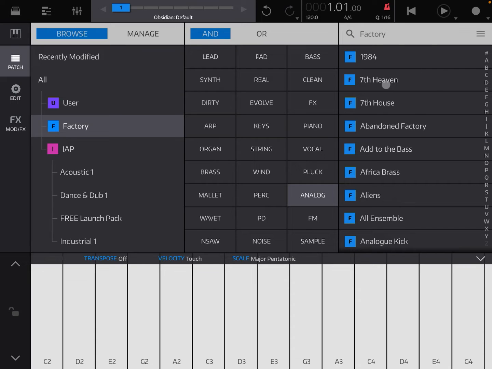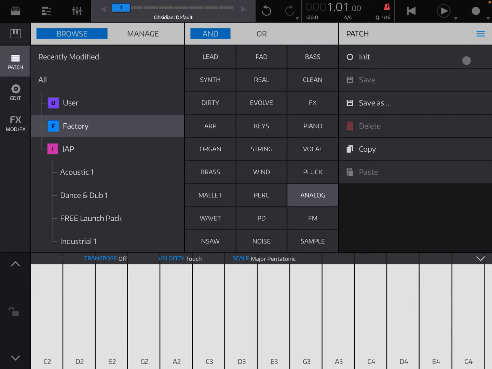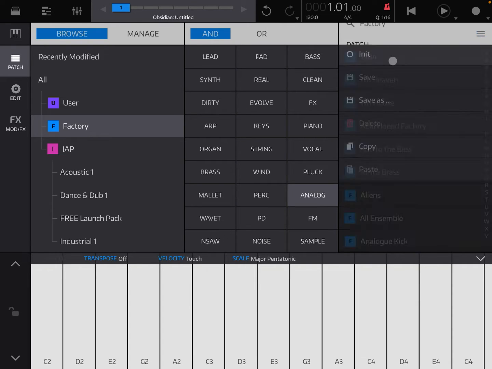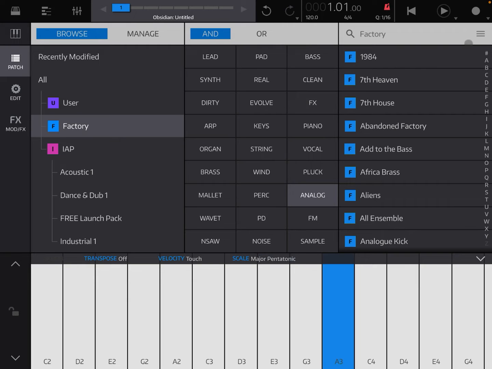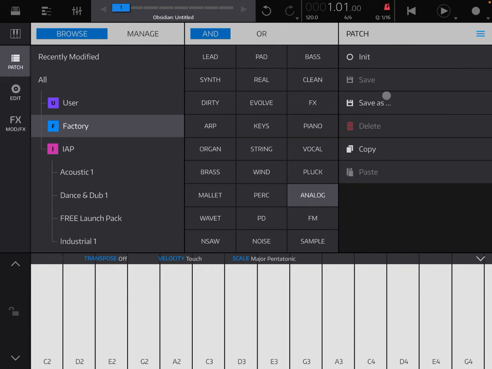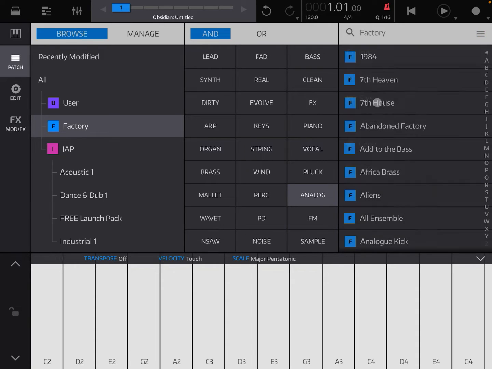On the right hand side, you see all the different patches in the list. You also have a hamburger menu on the top right. Click on it, and this is where you can initialize your patch. Or you can save a patch, save it with a different name, delete it, copy and paste. Standard functionality, really. Now, let's ensure that we have initialized the patch, and that sounds okay.